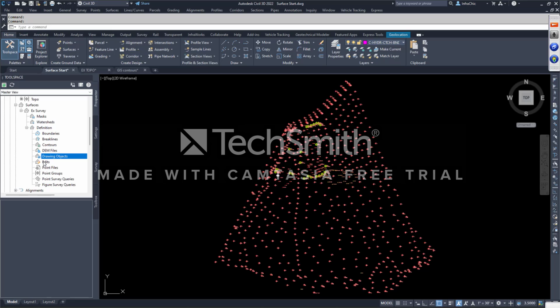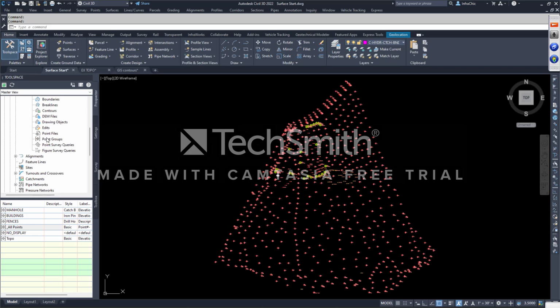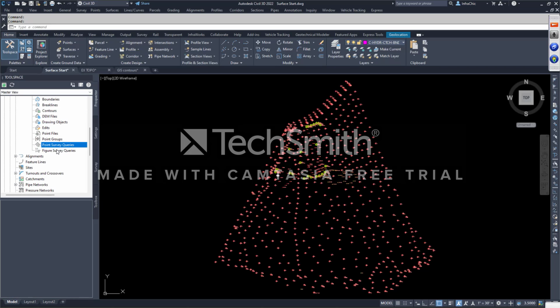We can also add in, I'm going to skip over edits because that's for editing a surface after you have stuff in the surface object. Okay. Point files, CSV, TXT, XYZ, point files, point groups, like these point groups specifically, or point survey queries. Maybe down here in this survey, you've got some stuff going on and you did a point survey query and it had an answer and a result. You could do that here. Figure survey queries, again, from the survey points.